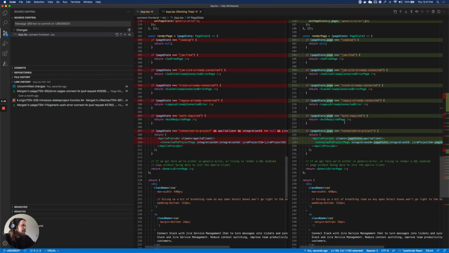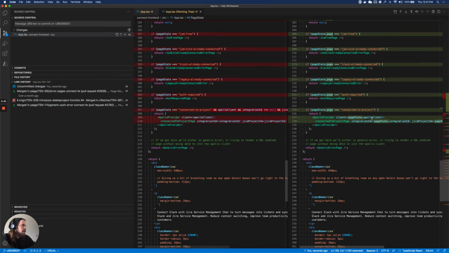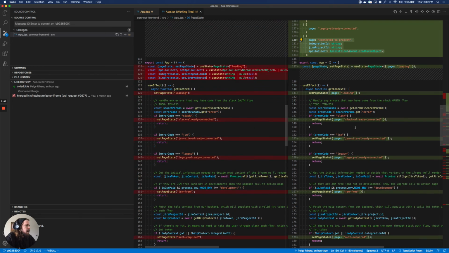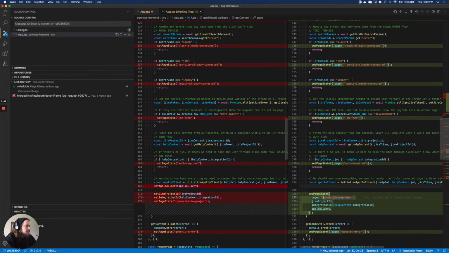So it basically means that we can get rid of a bunch of null checking when it comes to actually doing the render method, which is down here. And it also means that when we're actually attempting to move into that state, we are required to provide the things that are necessary to actually be in that state.